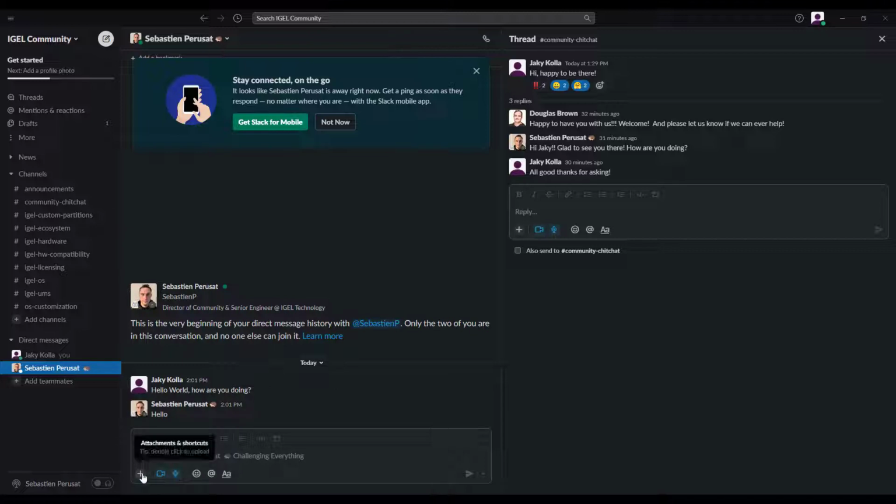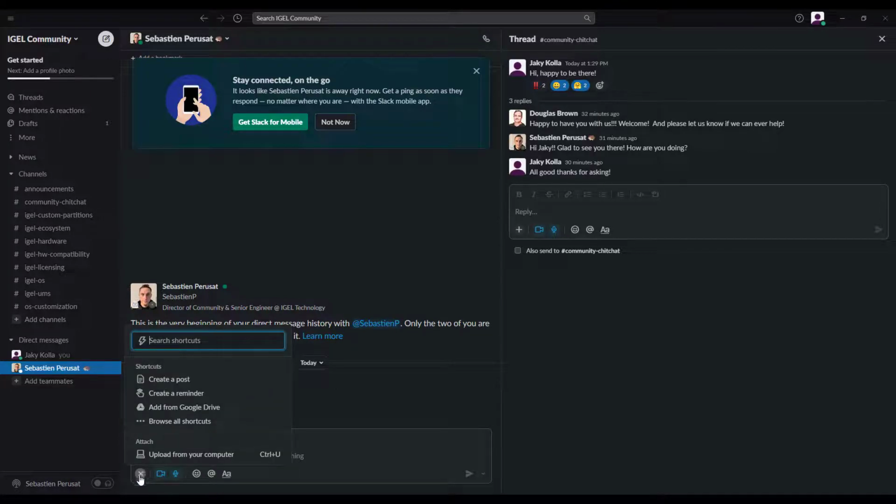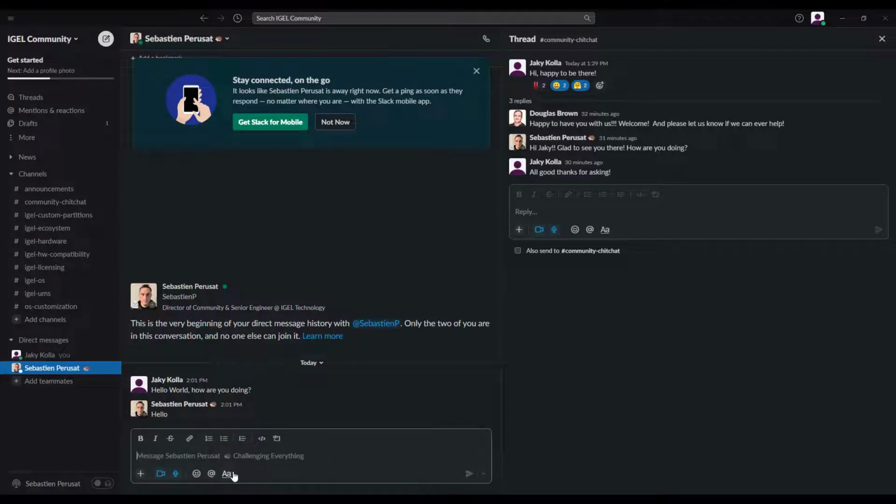If you want to add a specific file or specific screenshot, you can just add it here. Or if you prefer to add some emoticons or specific formats, you can also do that in the formatting window.